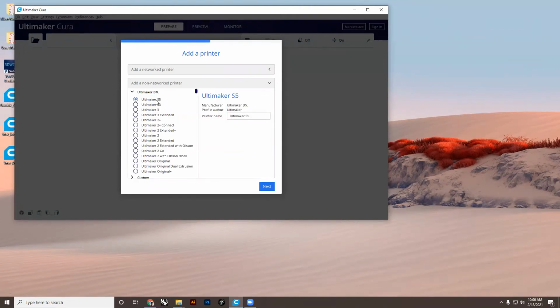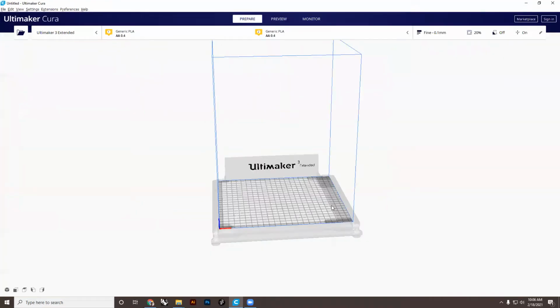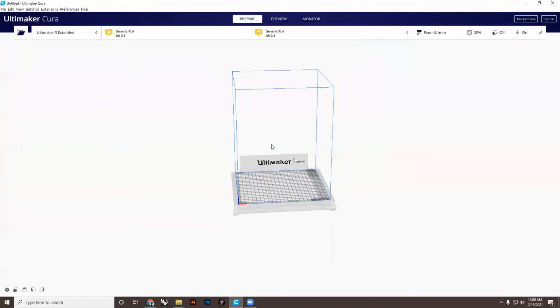At the school, we have Ultimaker S5 and the Ultimaker 3 Extended. So depending on the size of your print, you're going to want to install either the Ultimaker 3 Extended or the Ultimaker S5, or you can install both on your machine depending on which file types you might be printing in the future. So we're going to go ahead and click Ultimaker 3 Extended and click Next. This will now load a generic Ultimaker 3 Extended machine so that you can bring your files in.